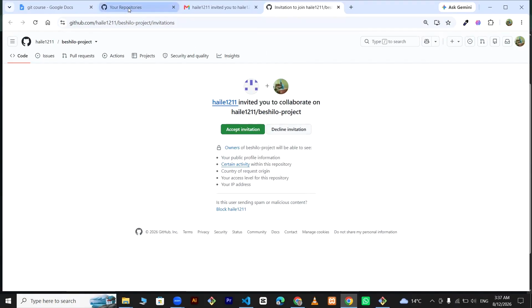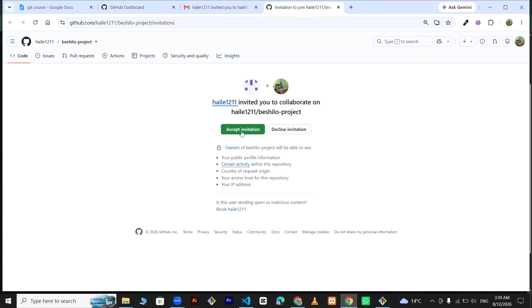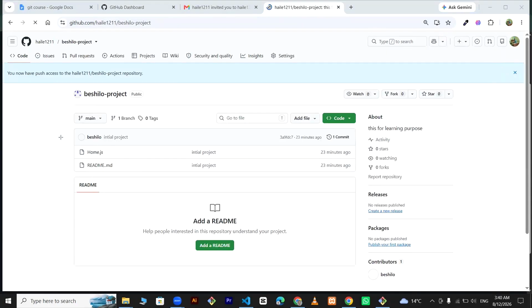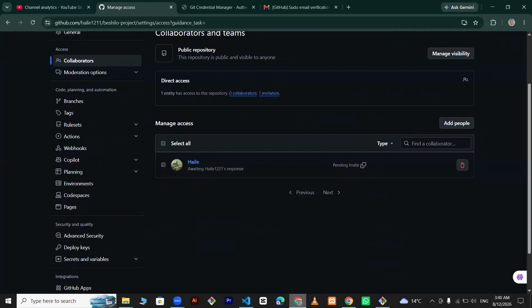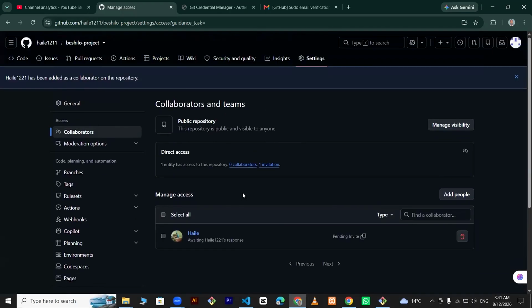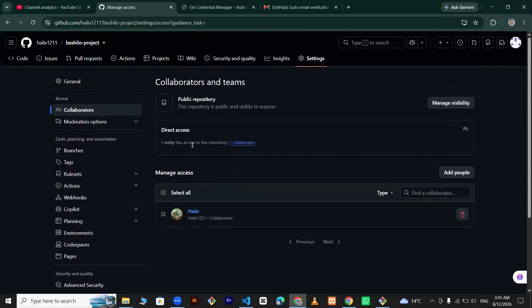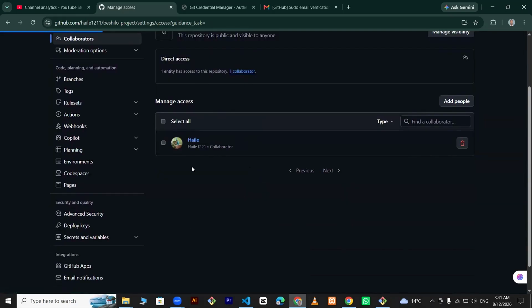In the second way, right here, I have to go here. This is the inbox, and let us click it. Let us accept this one, accept invitation. So if you see, this one is my secondary account. It shows you have push access to the Haile 1221 Beshilo project repository. While it still shows pending, let us refresh it. Now I have collaborator access. It shows one entity has access to this repository. The entity is this one, Haile. My second account has got access.